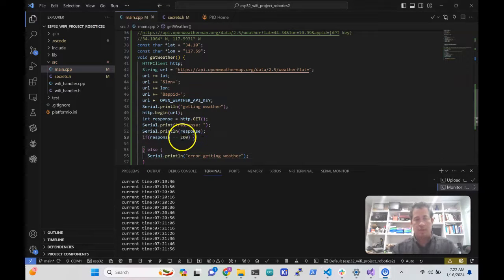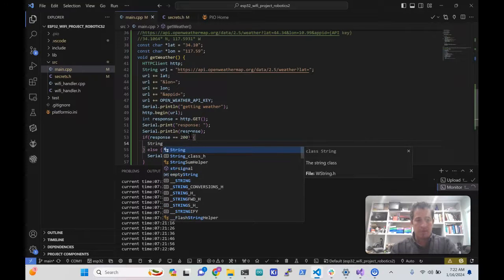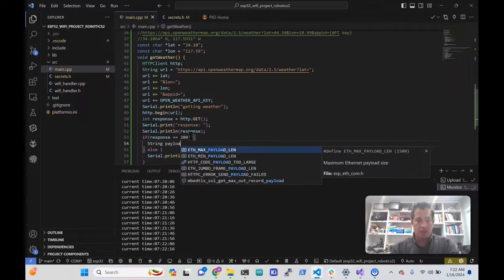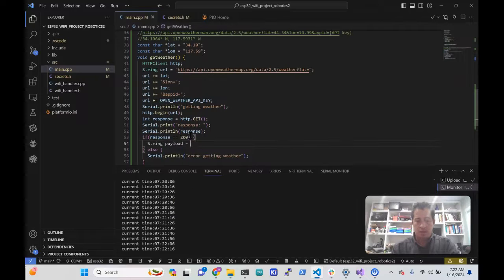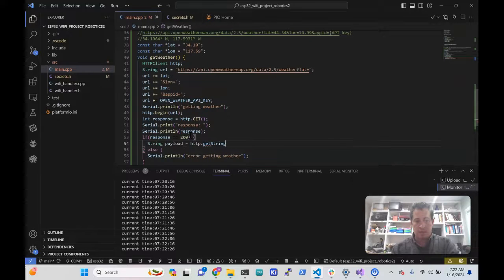Okay, so this 200 means valid response. There could be other codes too that are successful, but we'll just stick with the 200 for now. If that doesn't work, we can change it. Okay. So we're going to get the payload. So string payload is equal to http.getString.